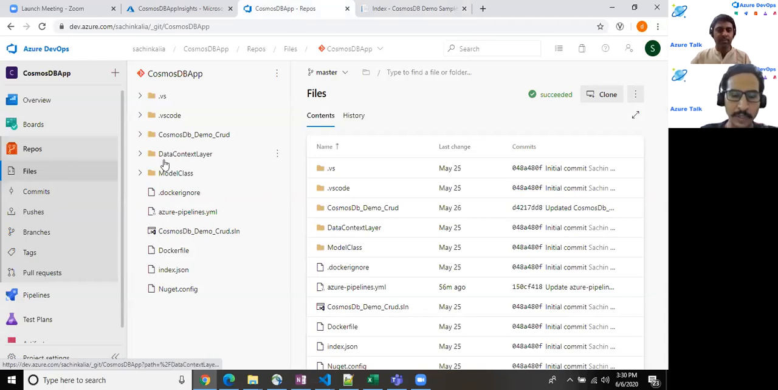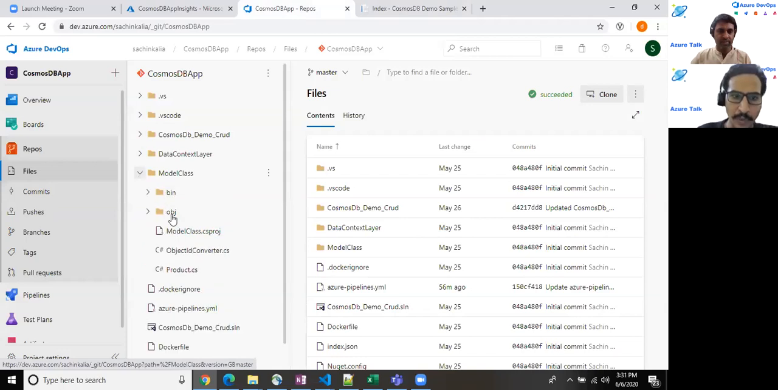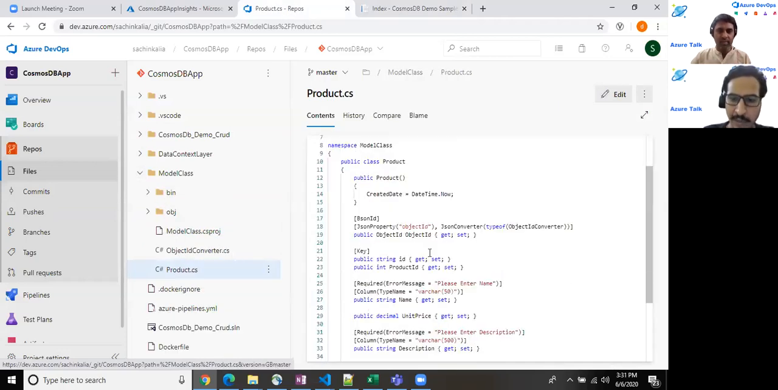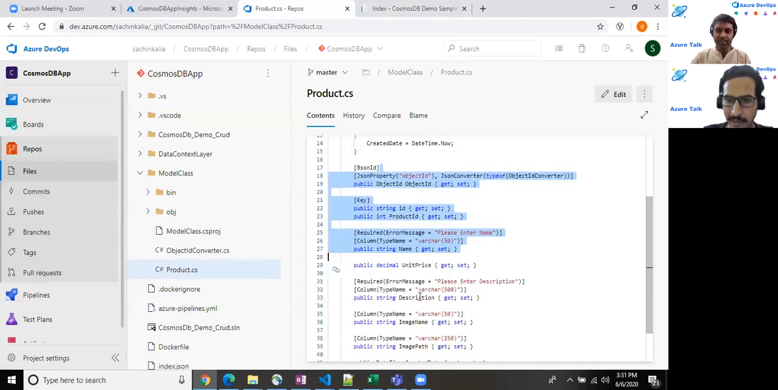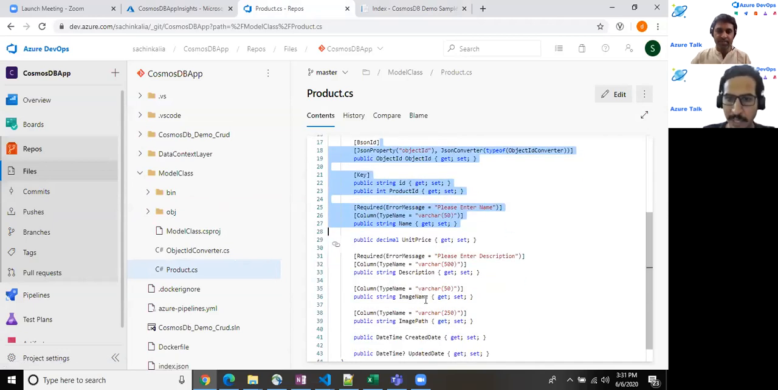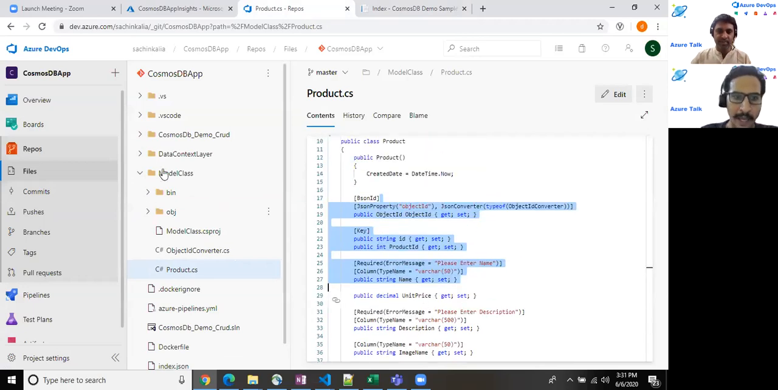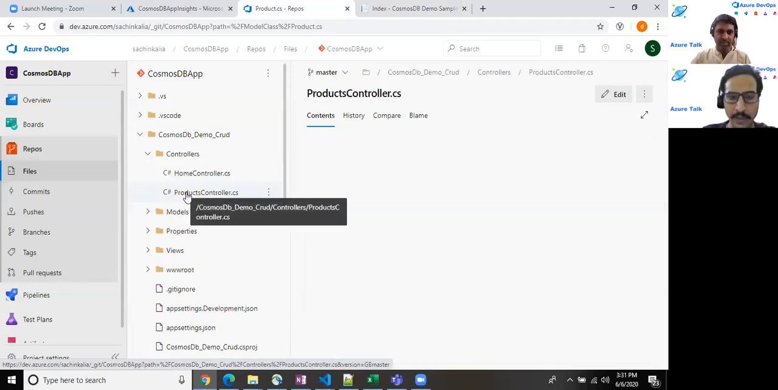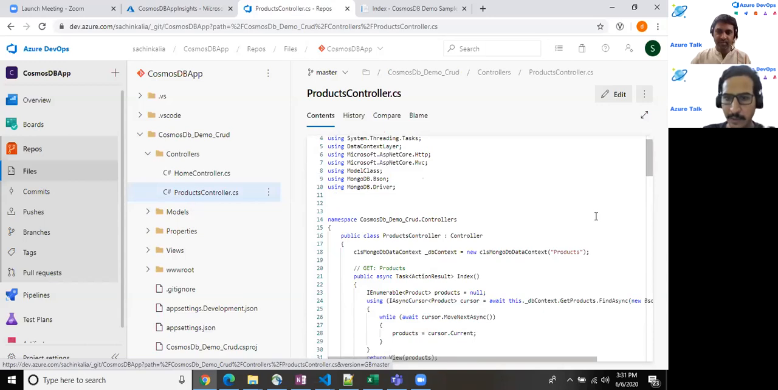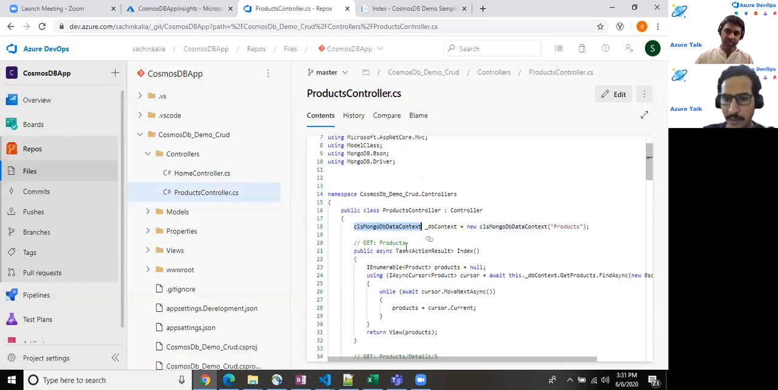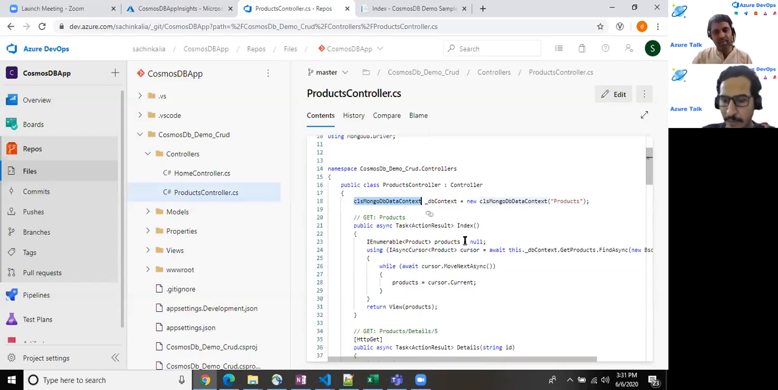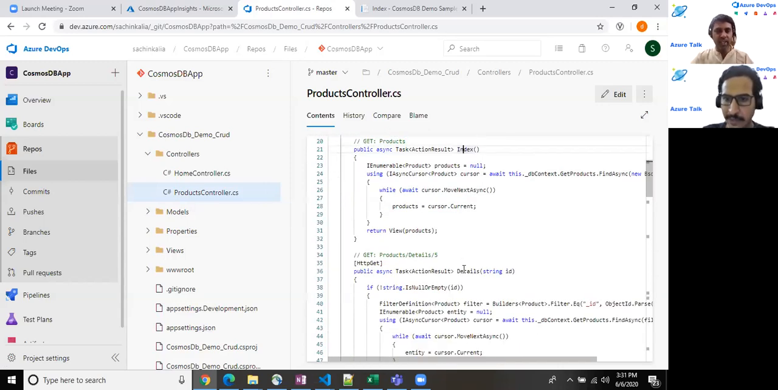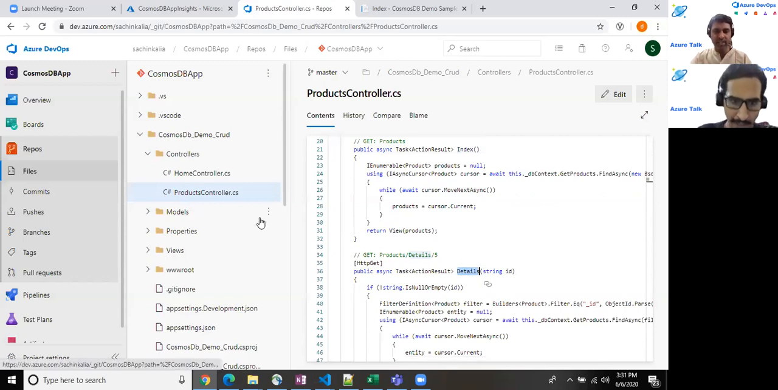And the special thing about this app is that it has a solution which further has multiple projects. It has 3 projects. One is a model class where I have created one product.cs file, which has some properties already there, as you can see over here: unit price, description, image name, created date, and others. And I do have a data context layer. I have controllers. The product controller is my main class, where I am using the data context and performing some operations on that. So there are three different projects under the single solution, right? Under the single solution, yes.